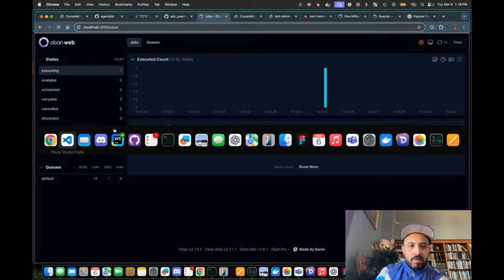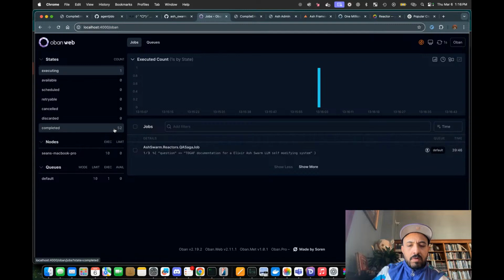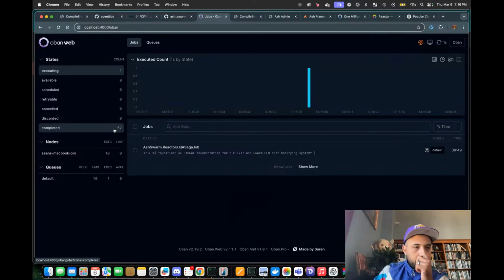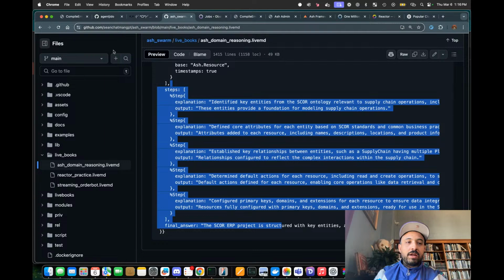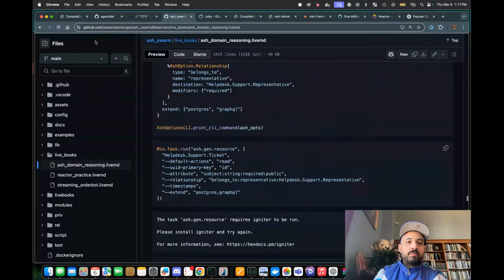Did you include, or how long has the Oban been in the project so far? In AshSwarm? Yes. Oh, from the very beginning. So I will figure out how long AshSwarm has been around.